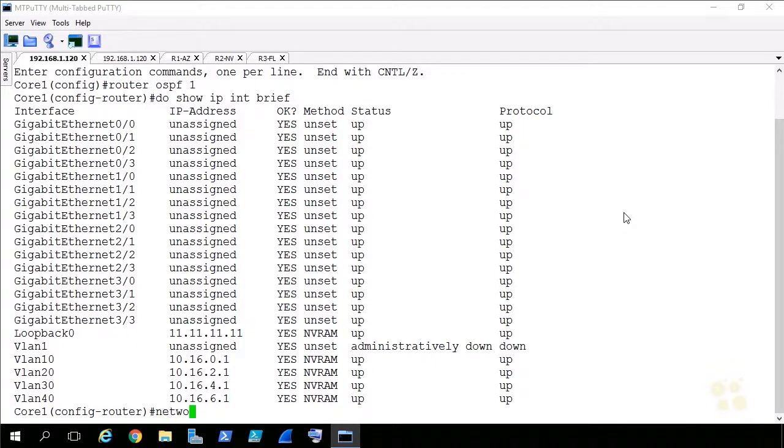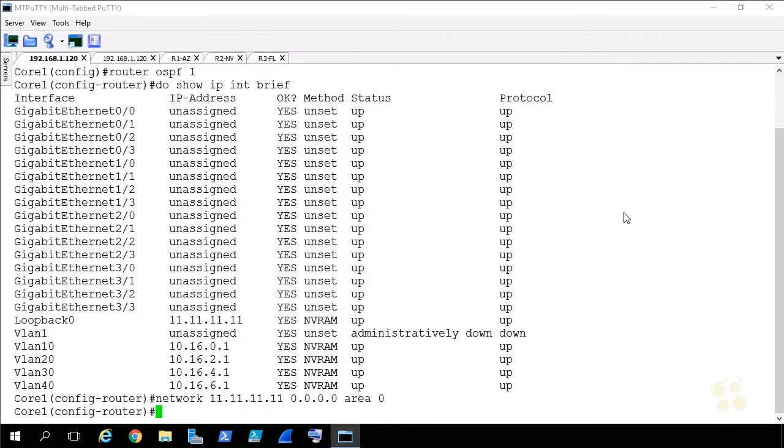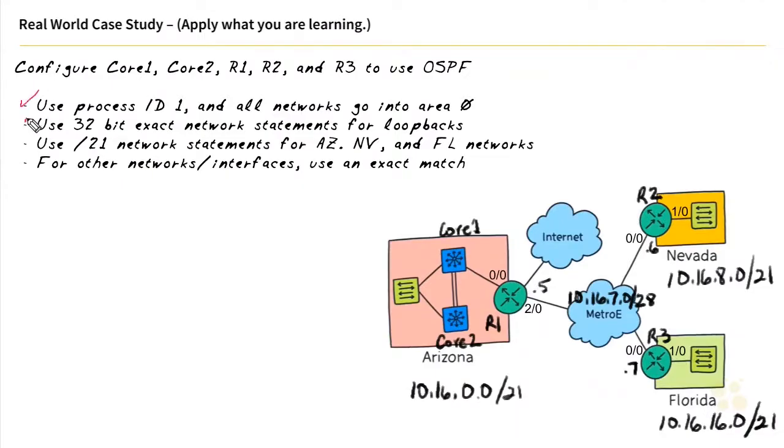So we'll use network 11.11.11.11, space, and a wildcard mask that says we have to match on all 32 bits in order for that network to go into OSPF. So we'll do a wildcard mask of 0.0.0.0, and then we'll add on area 0. Boom. All right, good. So we've done that and that.